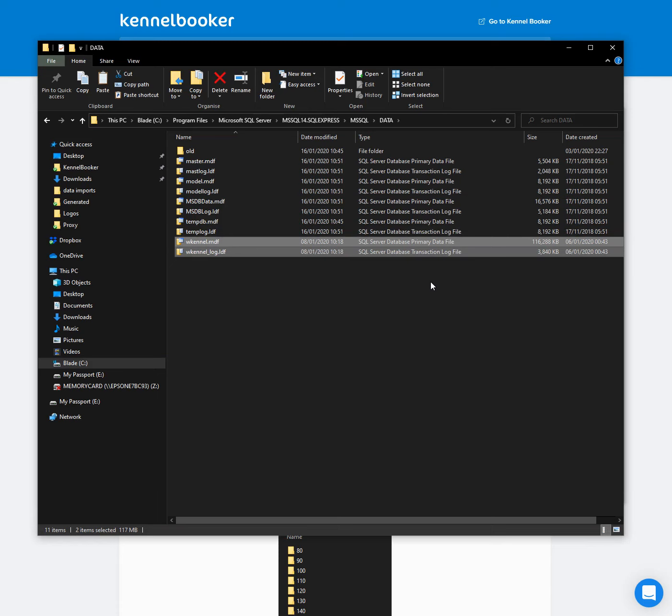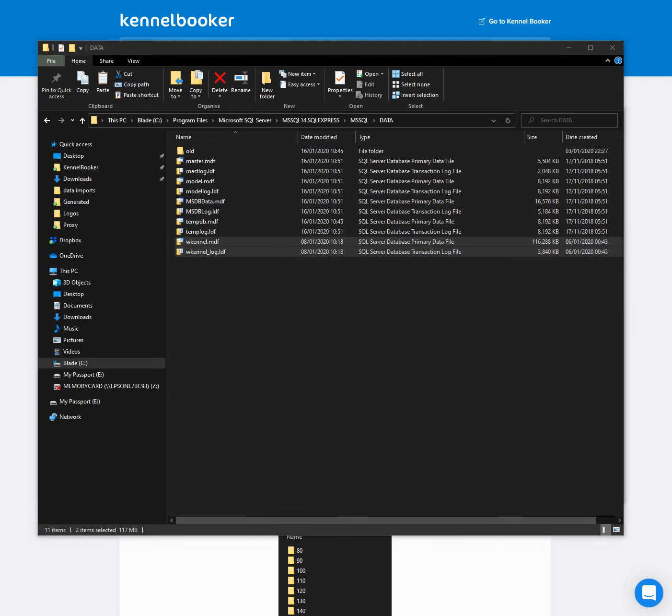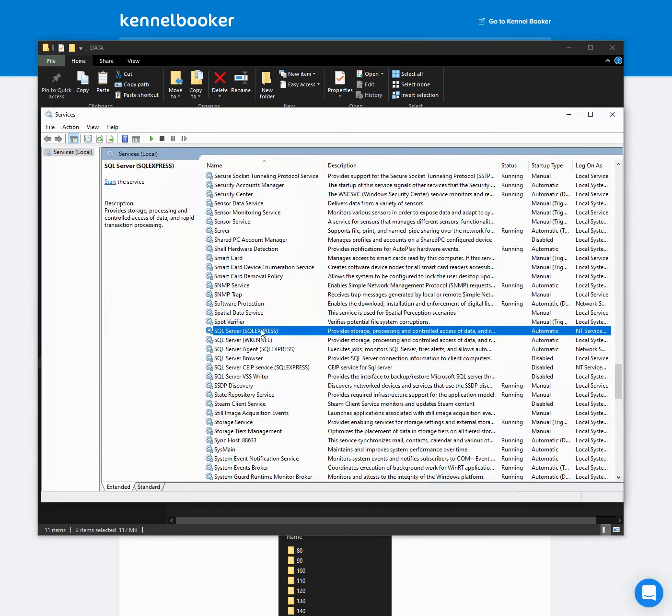Now, the one thing you're going to need to do is, when you do copy those files over, we're going to need to turn back on the SQL Server. So if we go back to the services panel, all you need to do is right click and click start, and then that will restart your SQL Server. Then you can reopen Kennel Connection, and then all your data will still be there and working.